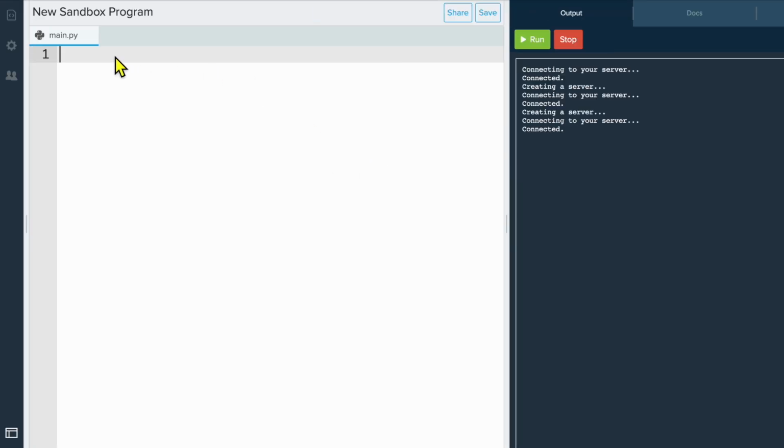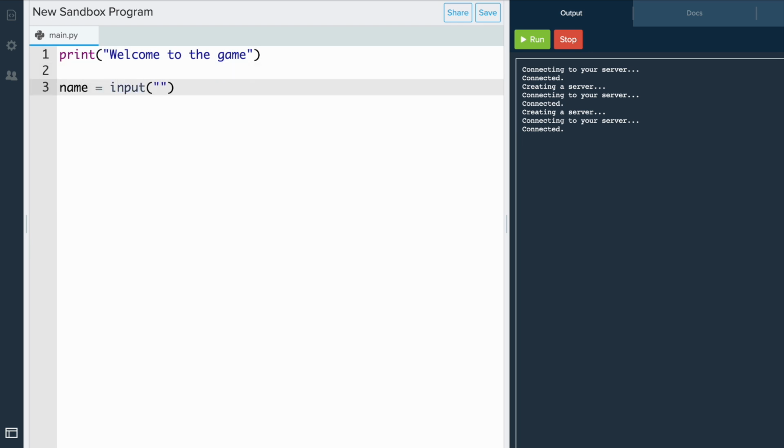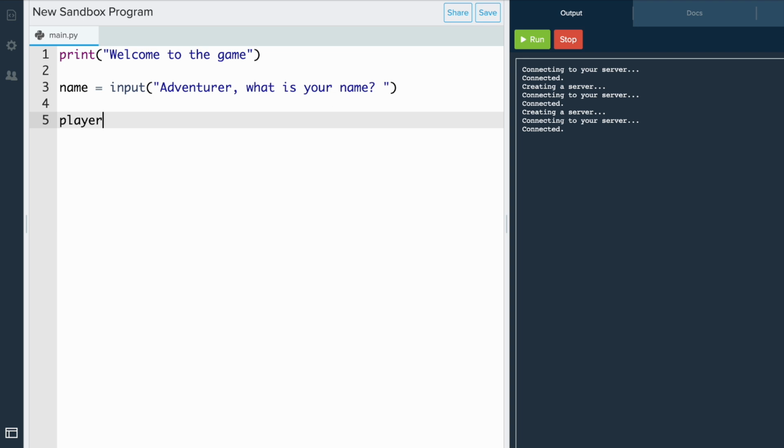So I've just got a new program here, so I'm just going to start by printing out welcome to the game, and I'm just going to get the name of the user. I'm going to assign it to this name variable. I'm going to use input, "adventurer, what is your name?" And then I'm going to assign, I'm going to give the player 100 hit points to begin with, and then let's just print out using an F string their health.